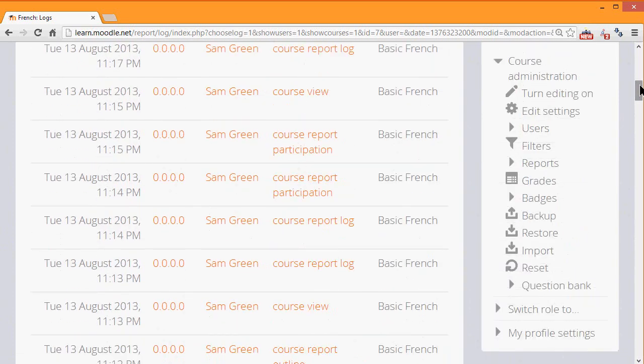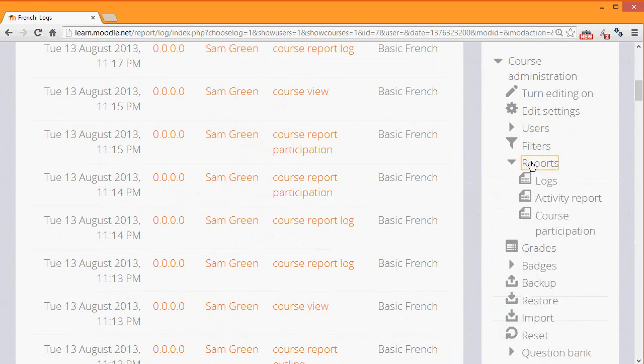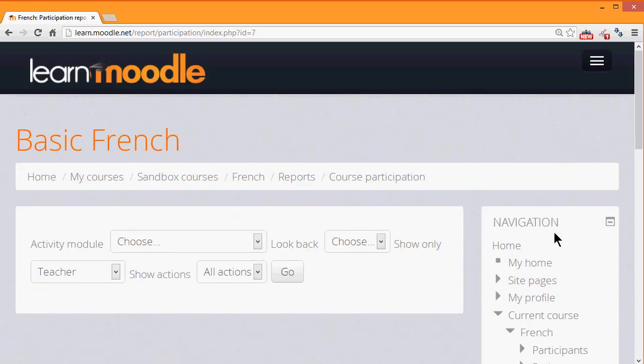Another report that we can see, if we go over to the right to the administration block and click Reports again, is a course participation report. This is useful for seeing easily who has and has not been taking part in particular course activities.